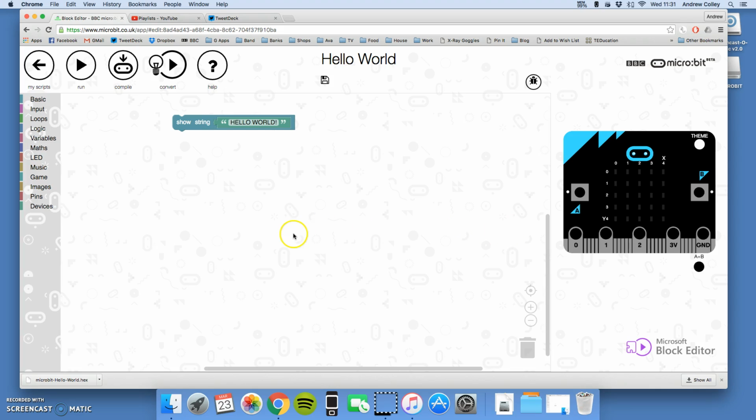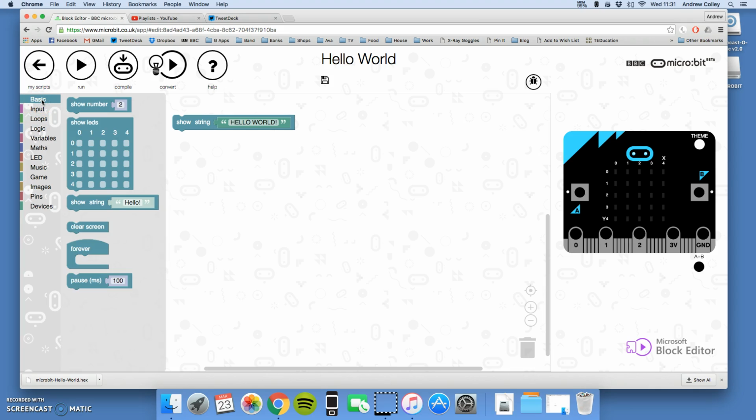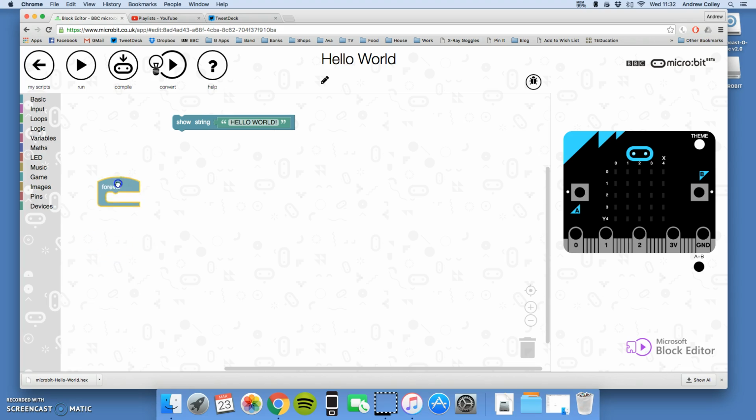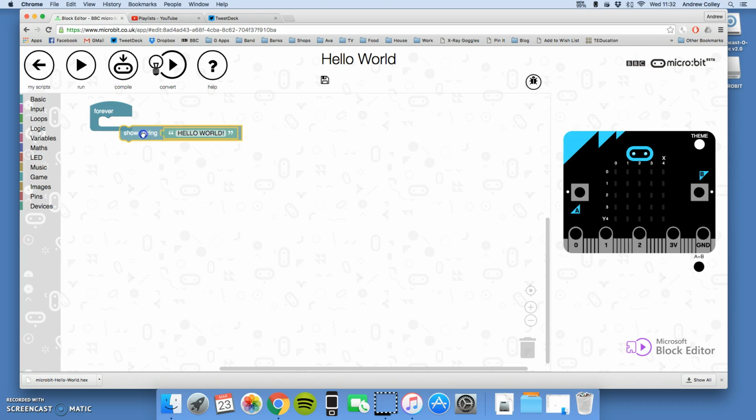Now there's a really easy way to do that in Blocks Editor, and that is we use the loops command. Actually, to be honest, the first loop we're going to use is found in the basic section for some reason. We take our forever, and you'll notice it looks like a little creature with a mouth. That's because there's a little dint there, which looks like a tooth, and a little hole here. That's to show you that this code will fit together.